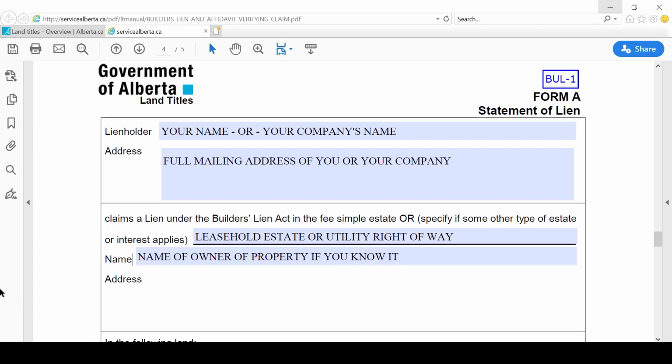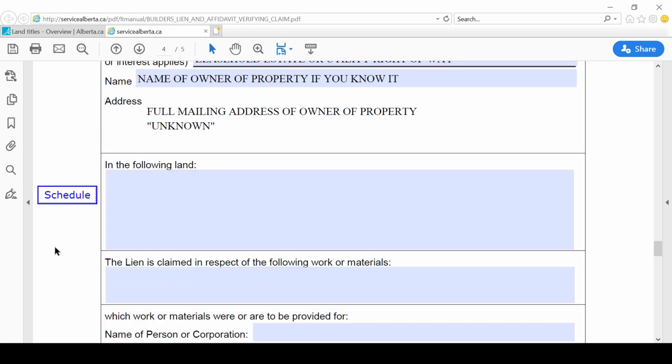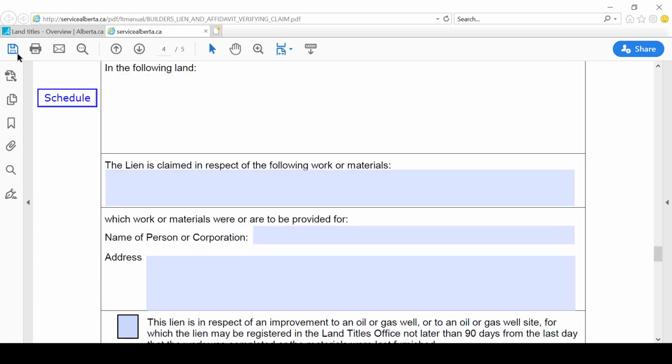Provide their full mailing address, including municipality and postal code. If you don't know the full name and address of the registered owner, please provide unknown in the name and address box. Land Titles will mail notices to the registered owners of the property to let them know the lien has been registered. The next section requires the full legal description of the property the lien is being registered against.